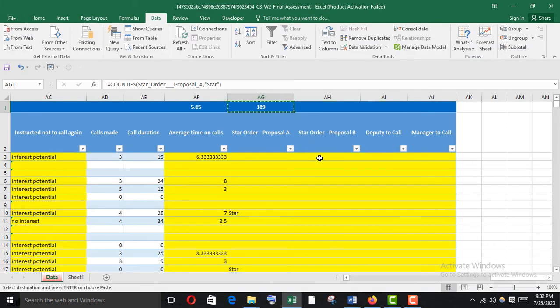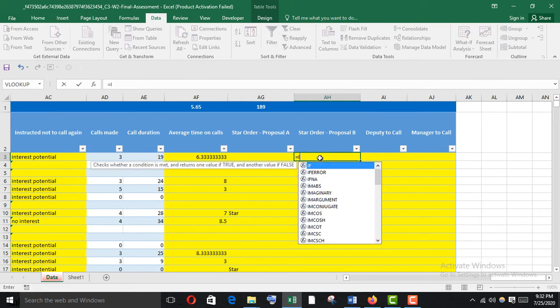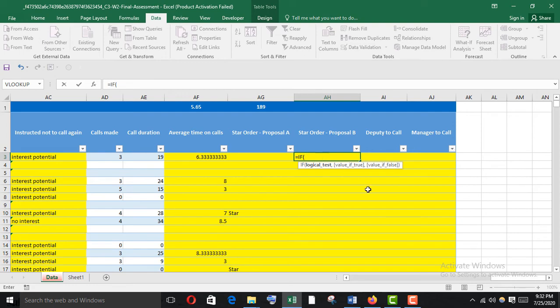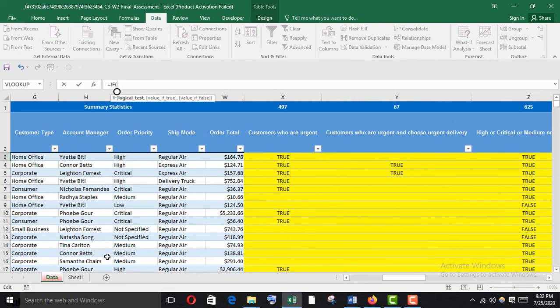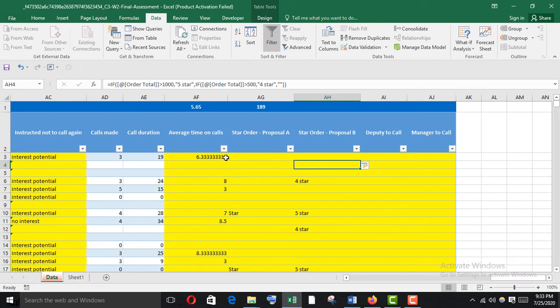So again in H, I'm going to use the IF function. If the order total is greater than 1000, then it will show as 5 star. Otherwise, I'm going to use another IF function: if the order total is greater than 500, it will show 4 star, and otherwise it will remain blank. And I have closed this one. Fine, and here it is.